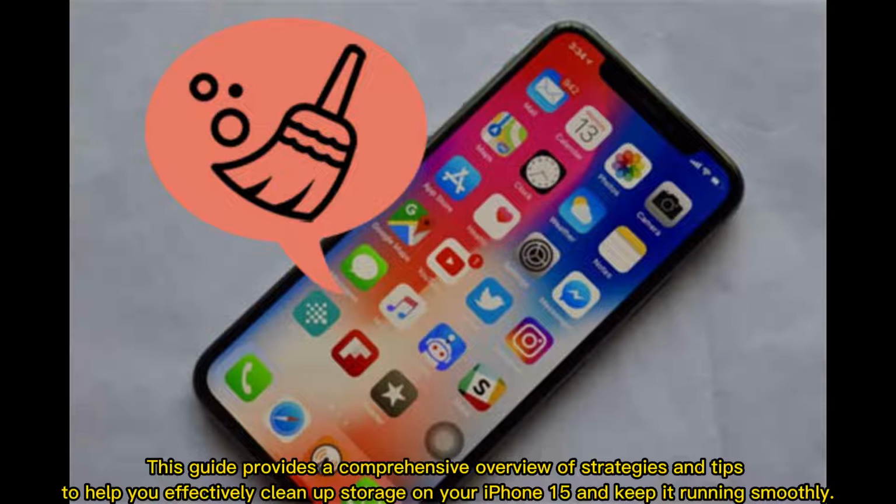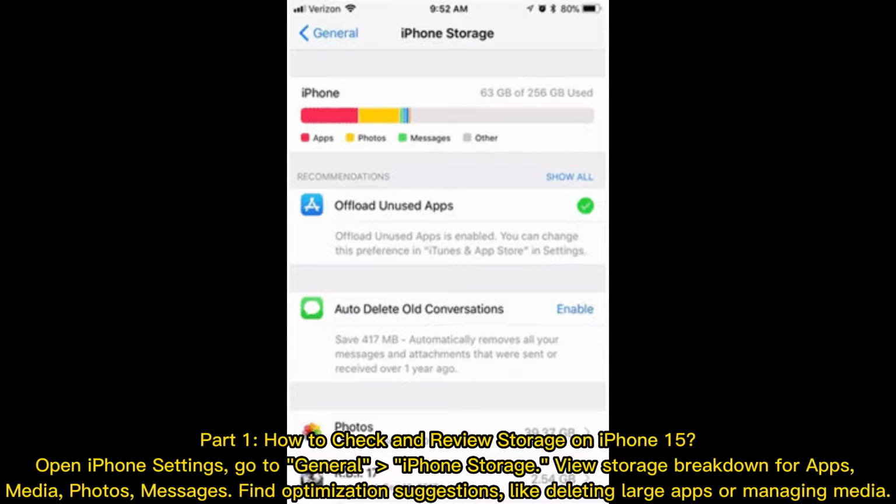This guide provides a comprehensive overview of strategies and tips to help you effectively clean up storage on your iPhone 15 and keep it running smoothly. Part 1. How to check and review storage on iPhone 15.